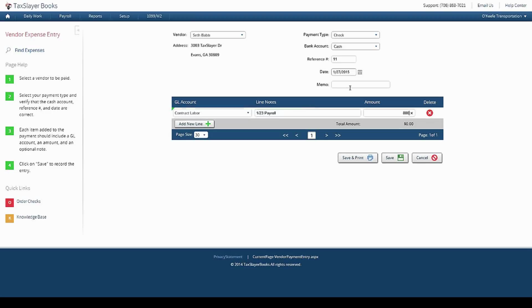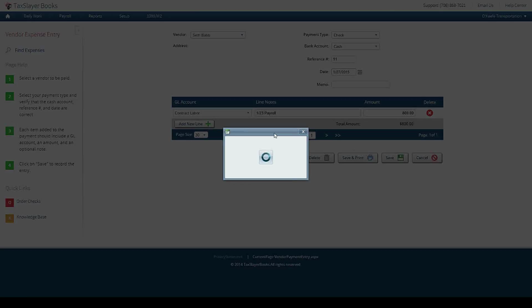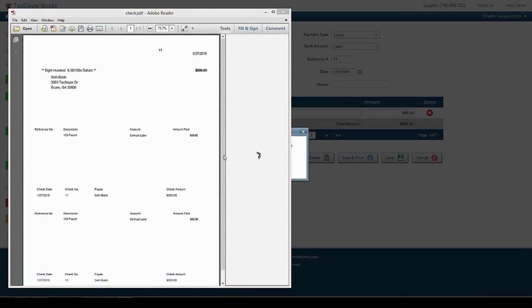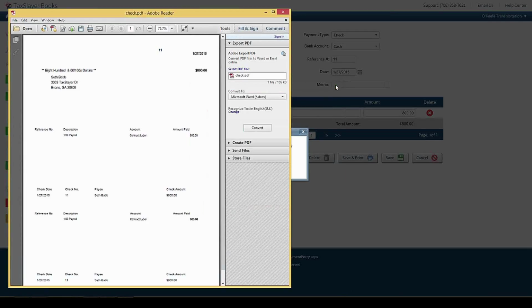We're going to pay him $800. You get the reference number in here. We're going to save it and print it, which, similar to the payroll portion, payroll module, what we do is create a PDF file of the check, and you print it out on check stock that you can purchase from us. And of course, it has Seth's information on here, that it's contract labor, and then a description of what it's for.